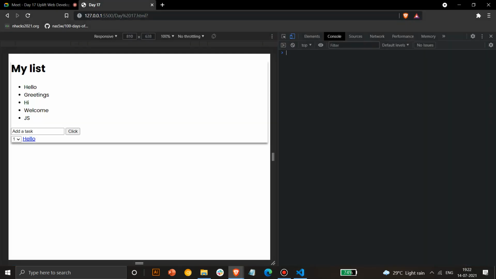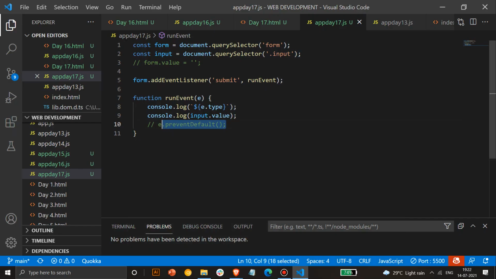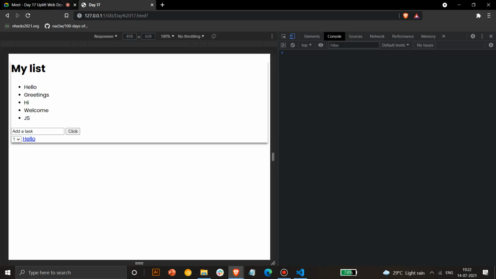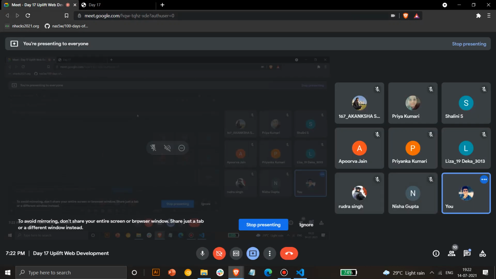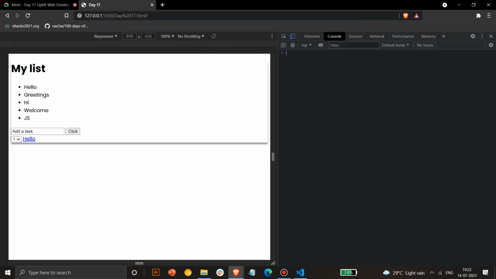It's mostly used with the submit element. It won't be used with any other elements. Mostly it is used with submit. So that's why you have to use e.preventDefault in such cases. Okay, any doubts with this, how I used it now? No. Okay, great.